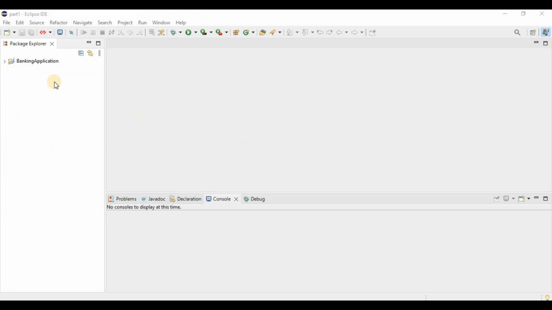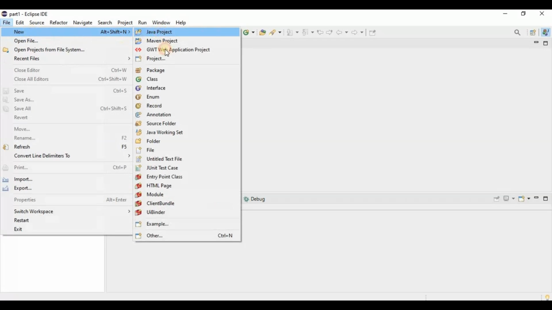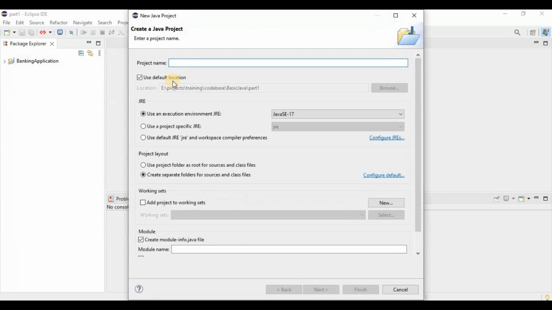For writing the Java code, any editor can be used, like Eclipse or IntelliJ. I have used Eclipse, but you can use any editor. Let me create a new Java project here, as we are only using core Java. We don't need Spring Boot and all those things. Only a basic Java project is needed.